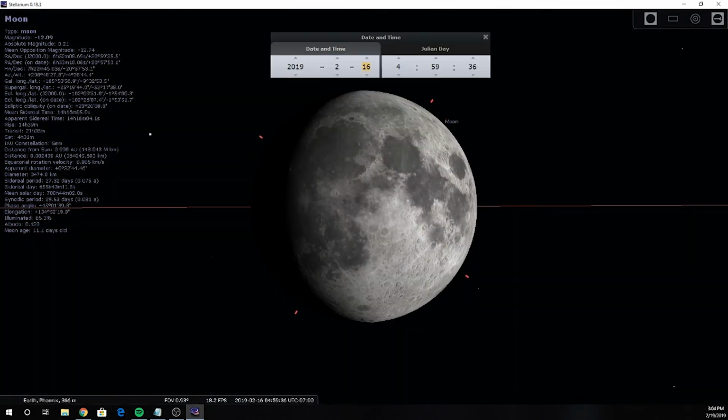Let's change the time to match the observations that Mr. Thrive and Survive recorded. I have set February 16th, 2019 in the morning. I'm going to disable the equatorial mount for now to demonstrate what we should observe from a normal perspective.